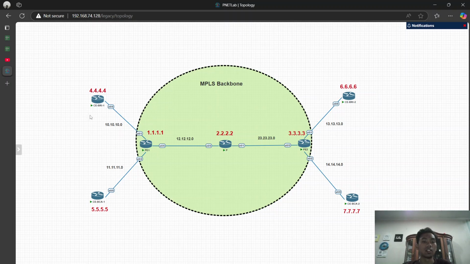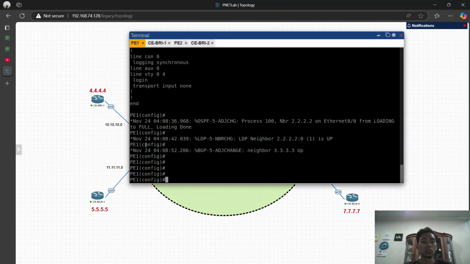So you can see in my topology, yesterday I configured the CABRE1 with the routing EIGRP to CABRE2. So now we will configure the CABCA1 and CABCA2 with the routing BGP. So first we have to activate the VPN first.